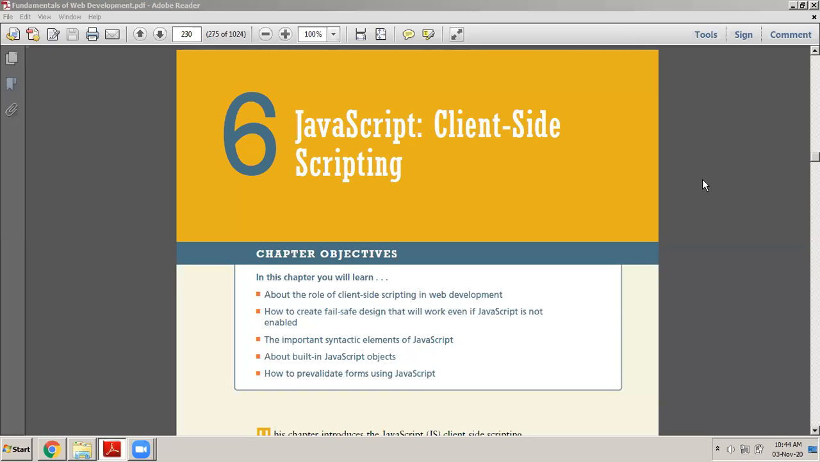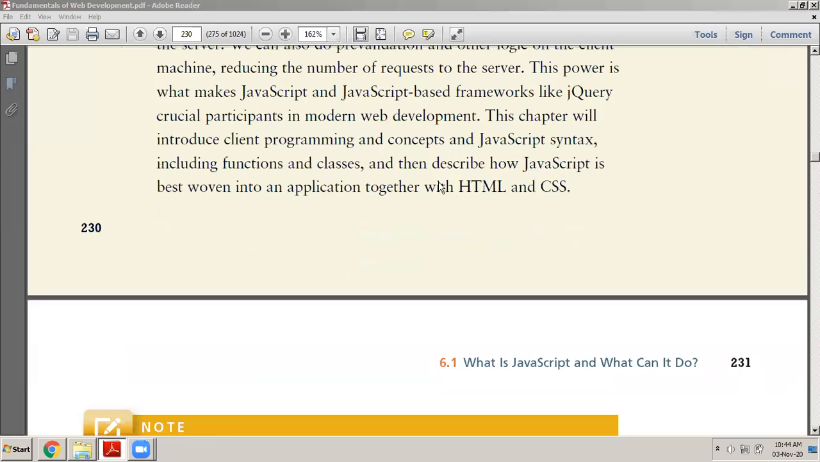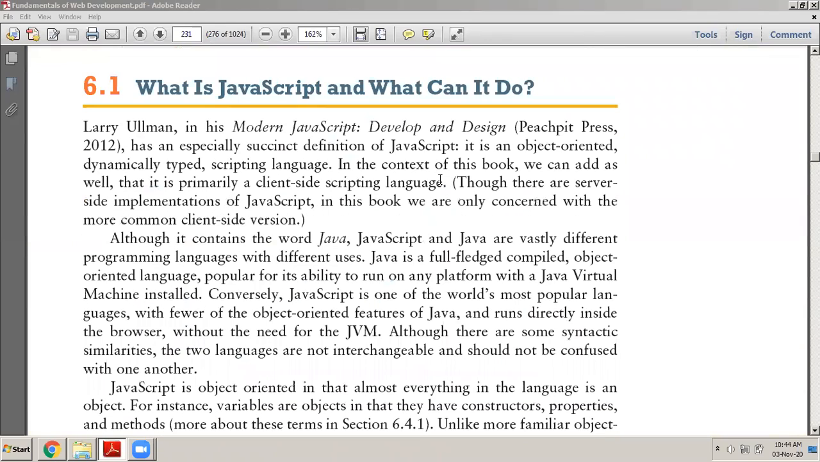Where do we use JavaScript is a question. JavaScript is used for making your web pages more interactive. Nowadays, JavaScript is used for even more useful things. It is also used for server-side scripting, but we are going to study JavaScript on the client side only. We are not going to study JavaScript on the server side. So very quickly, let us learn some of the concepts of JavaScript. What is JavaScript and what can it do?